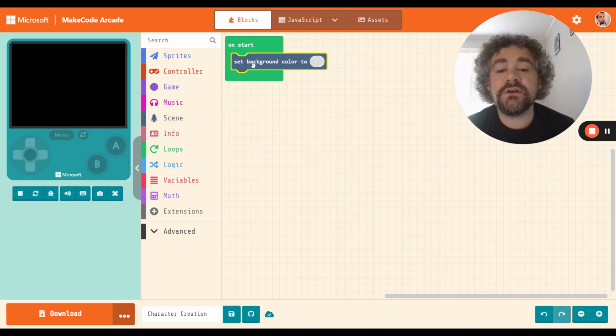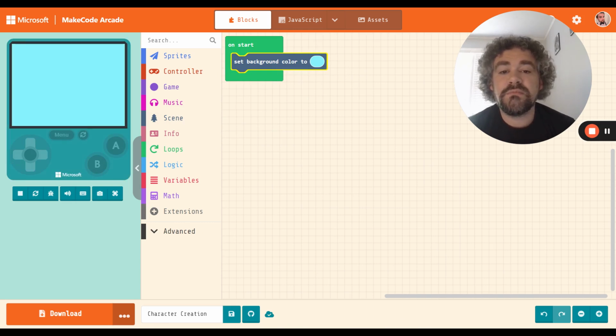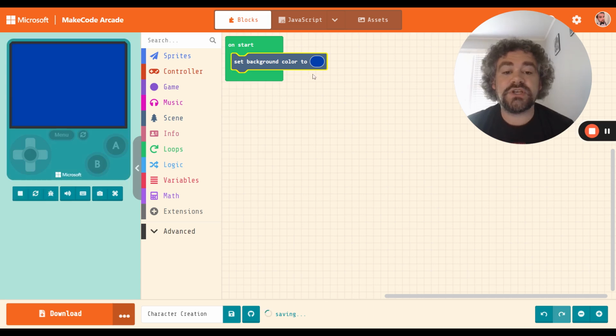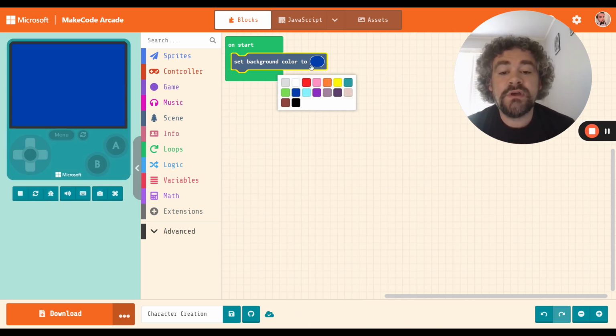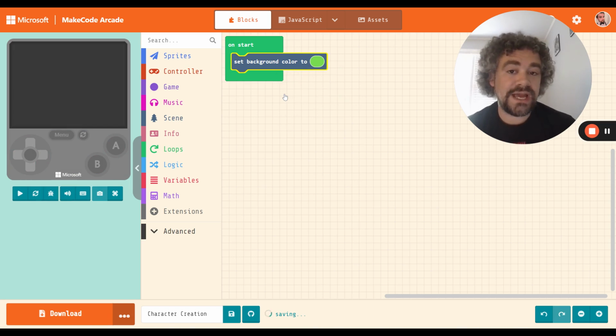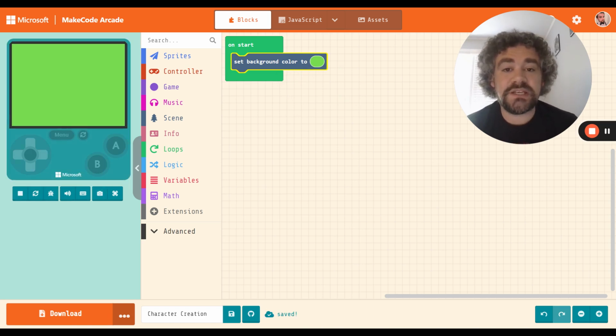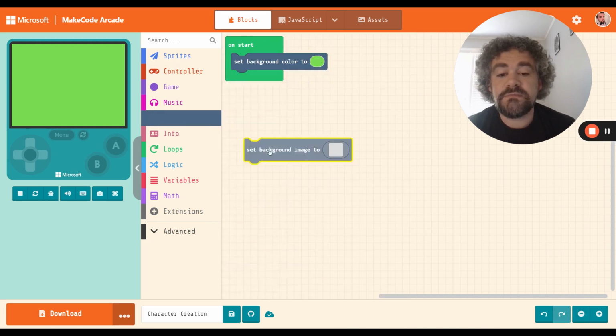So background color would work great if I just wanted something really simple. Maybe I want to do light blue. Maybe my game is going to be birds flying and there's going to be clouds. So a light blue background might be all I need to symbolize the sky. Or maybe I'm doing an ocean game and I want to just use a dark blue background to represent the ocean. If I'm doing a top-down game, I might use the green background to represent grass. You guys get the idea. So sometimes you don't need a picture. Sometimes a background color is all you need. Then the other block is the background image block.